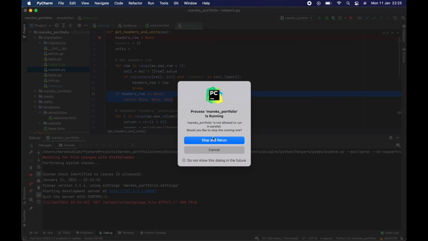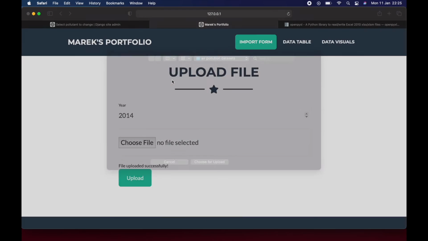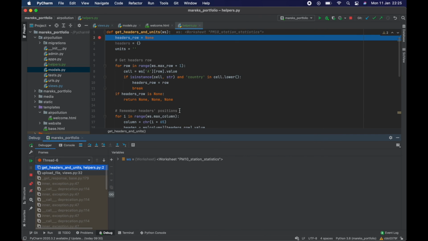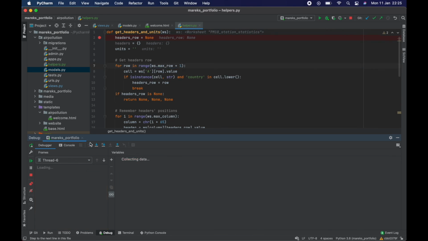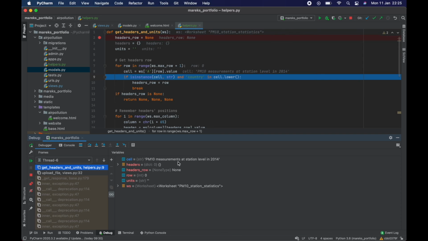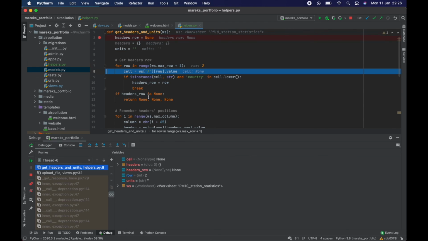So let's refresh the debugger, send the file, upload, and let's go through the get headers and units function from helpers. First we initialize those variables and then go through. The first cell is PM10 measurements, etc. So it's all the comments, and there was no country inside, so we didn't find the headers row. The next one is now None. As I mentioned before, if it's an empty cell, then we get the None type in here. That's why we were doing the isinstance of string check, because if it's None, then we can't do this.